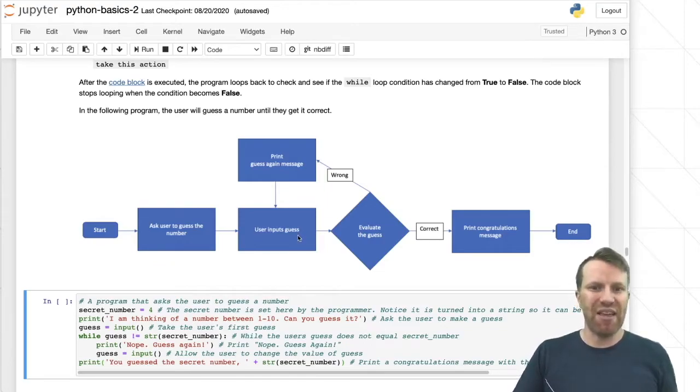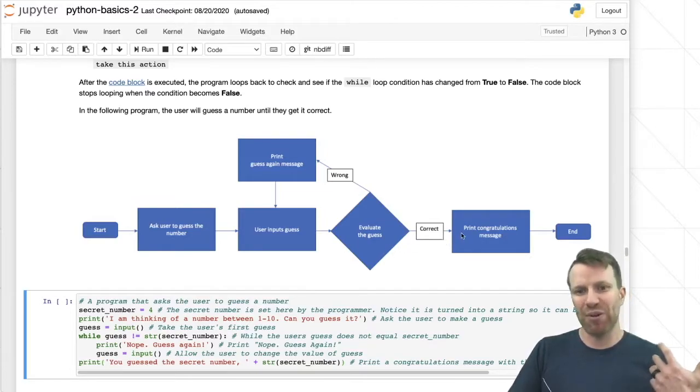The user is going to input a guess, and then we're going to evaluate the guess. If the user gets the number correct, we're just going to print a congratulations message that they guessed the number, and the program is going to end. If the user inputs the wrong number, then we're going to start the loop, and it's going to print a guess again message, and then the user is going to be able to input another guess.